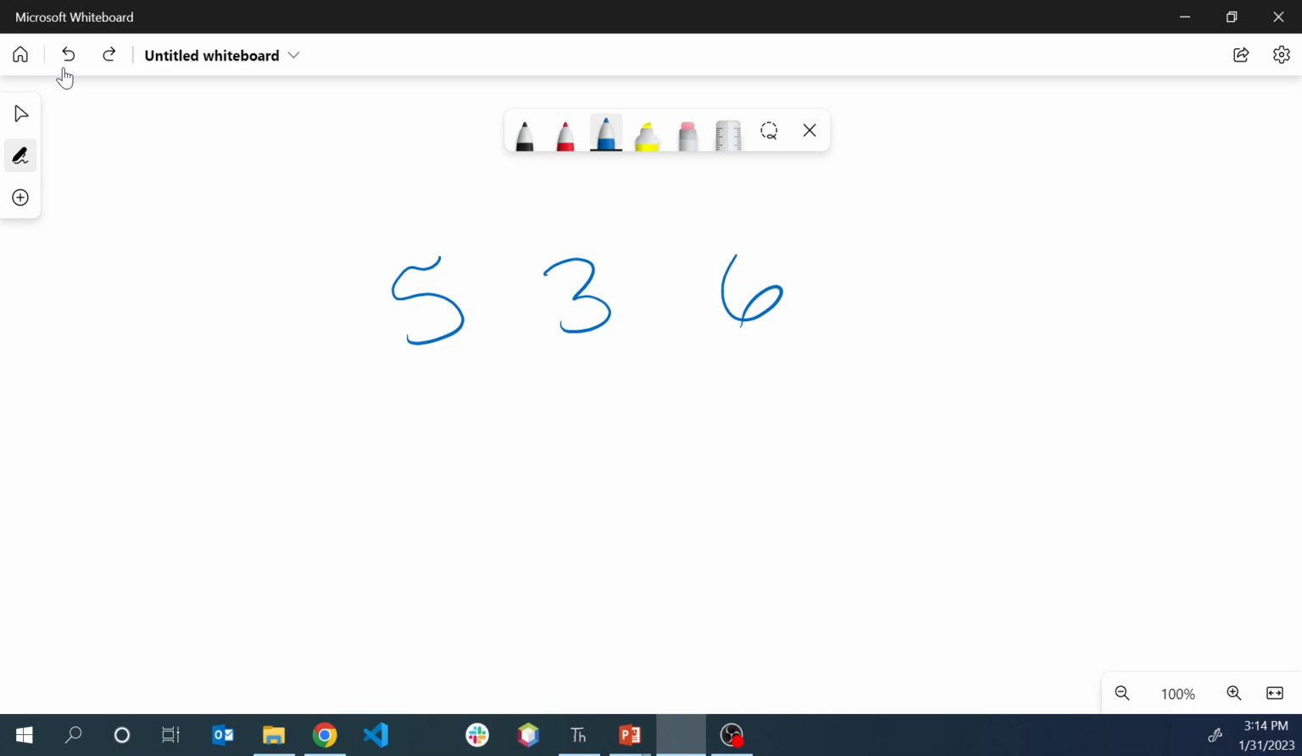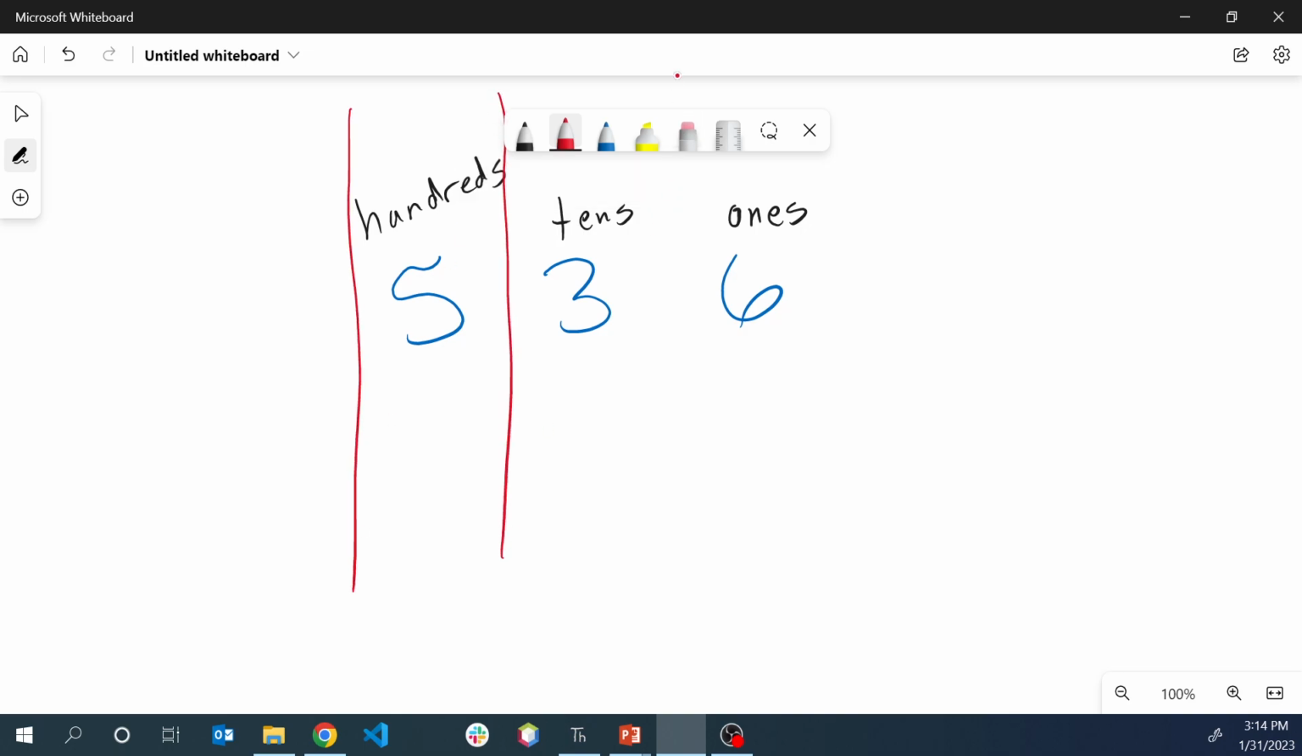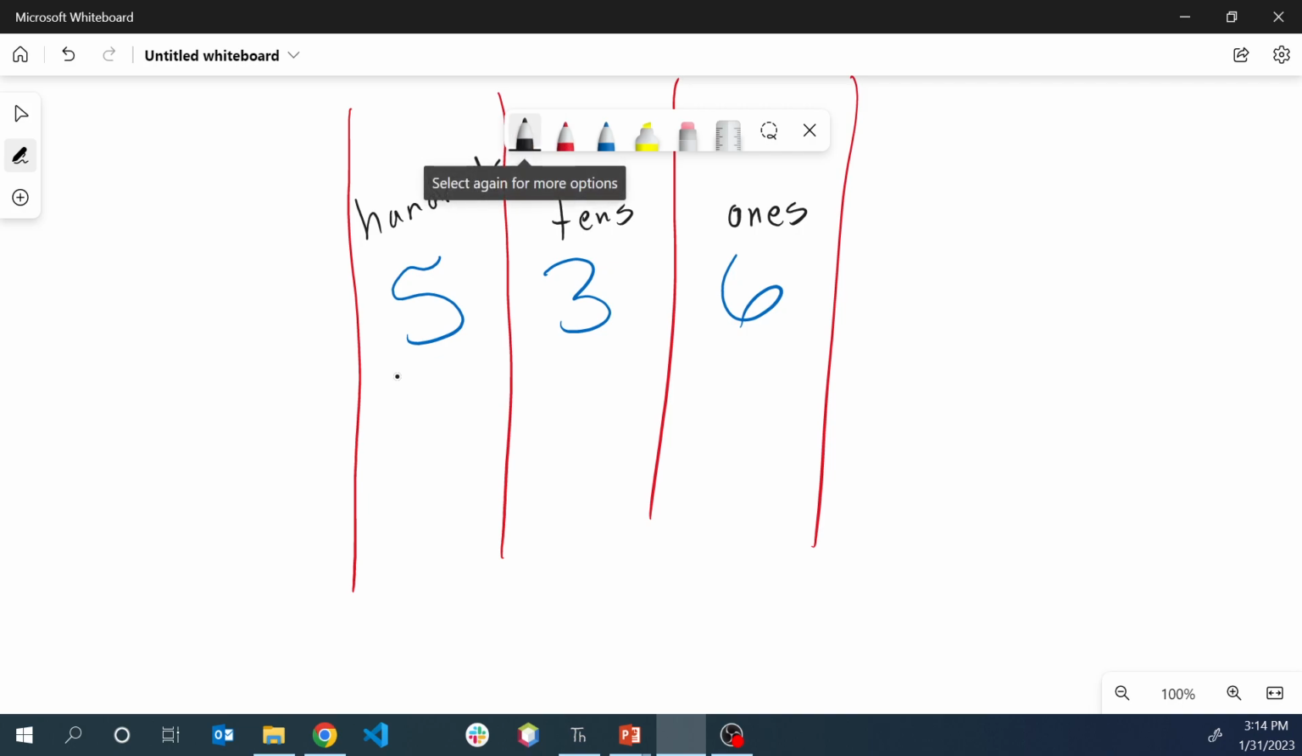So this number 536, well, how do we get 536? Why is it not just 536? How do we know it's 500 and then 30 and then 6? Well, going back to 2nd grade, we know that this is the ones column, this is the tens column, and this is the hundreds column. So what is the value of each of these columns? For example, what is the value of this particular column right here?